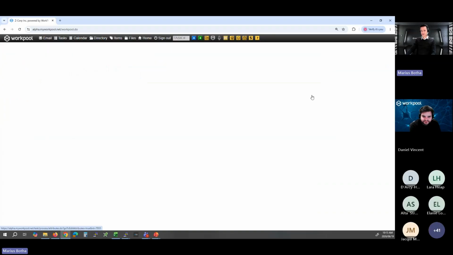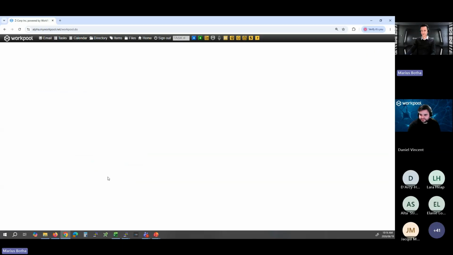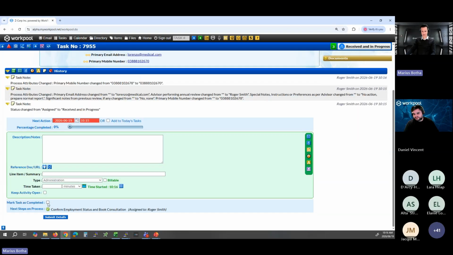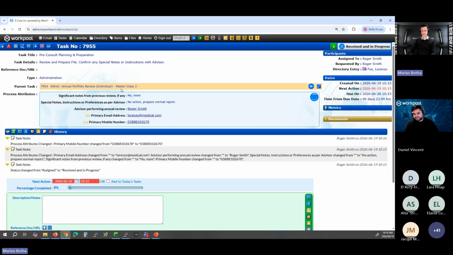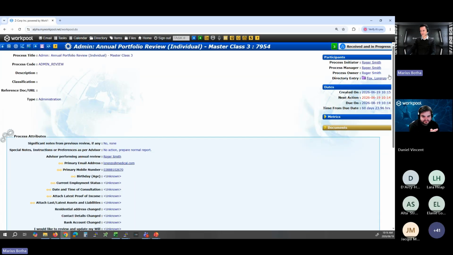Right. If I want to change the number, so I phone the client perhaps, or I know that actually this number has changed and that's not correct, I click on update. It will automatically push this information through to the view when I complete this task. So at this point, this information is still sitting in the process. The moment I say complete, Workpool then pushes that information through to the view.